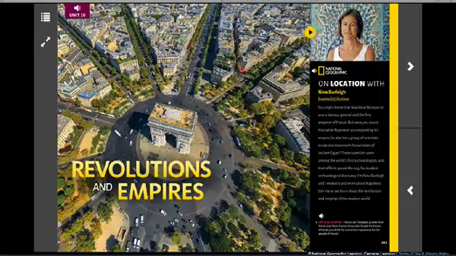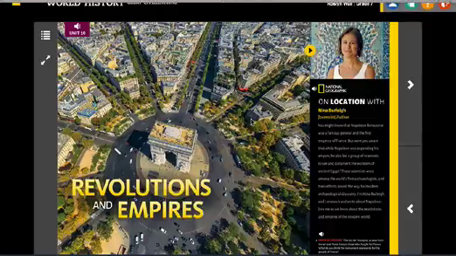And once I'm here, you'll notice that at the very beginning of the unit, I can listen in on something that is being led by one of the National Geographic explorers for this particular unit. Take a look.